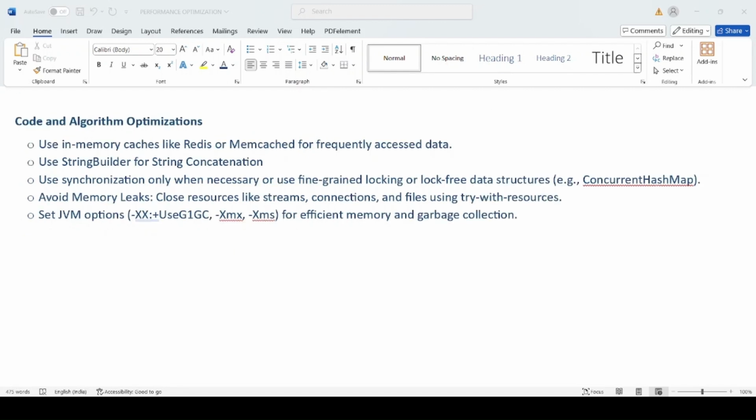Another thing we can do is code and algorithm optimization. We can use in-memory caches like Redis or Memcached for frequently accessed data. In-memory caches have low latency, so they are faster.